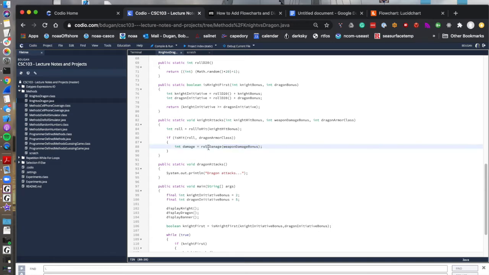So maybe what I'll do is I'll just say roll sword damage here, since we're using a sword. And now that I think about it, if we have sword damage, I don't really need the weapon damage bonus. That just makes things more confusing. So we'll get rid of that. All right, that looks fairly clear now. So we're going to roll the hit and determine if we actually hit. And if we did, we're going to determine the damage using our roll sword damage roll.